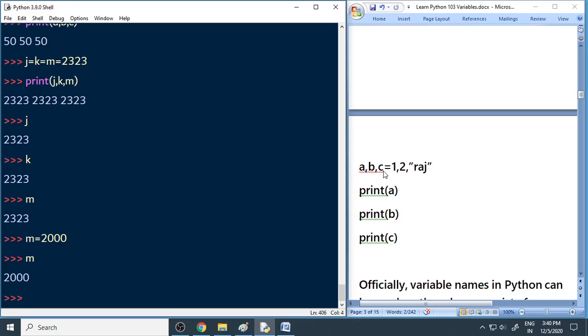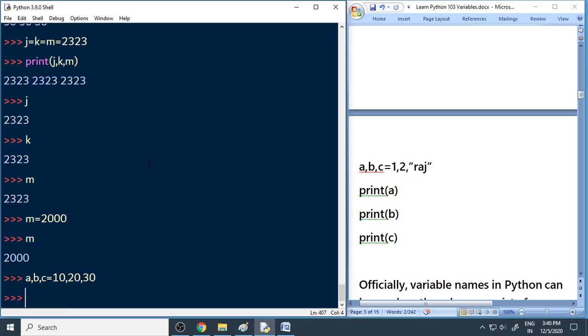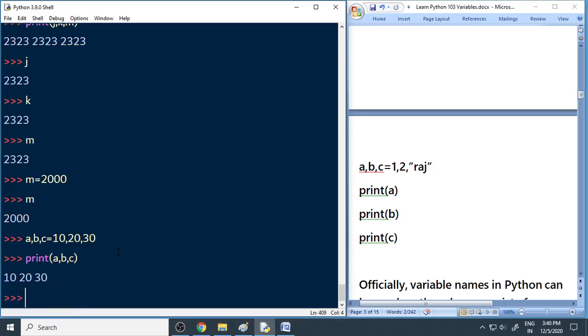Then you can use the comma to assign the values again. Here you can see we were assigning the values individually till now. Now a comma b comma c is equal to 10 comma 20 comma 30. Now the value 10 will go to a, 20 will go to b, 30 will go to c. Now let's print a comma b comma c. So 10, 20, 30. You can also put strings: a comma b comma c is equal to Raj, Ravi, and the last one some value.